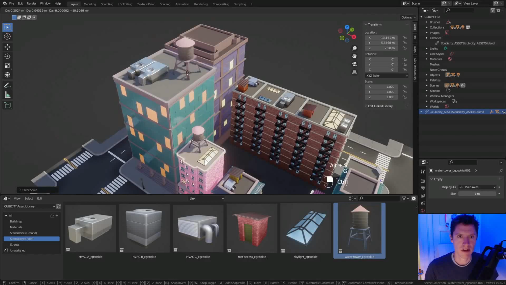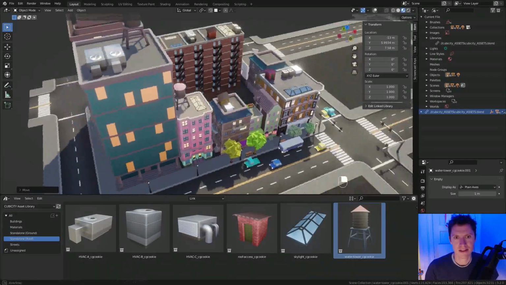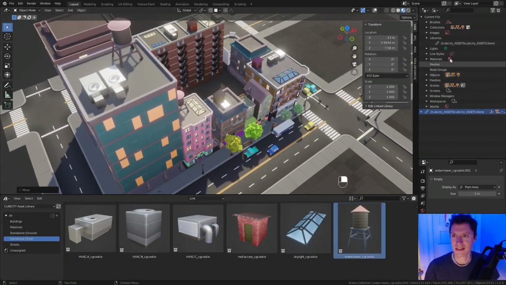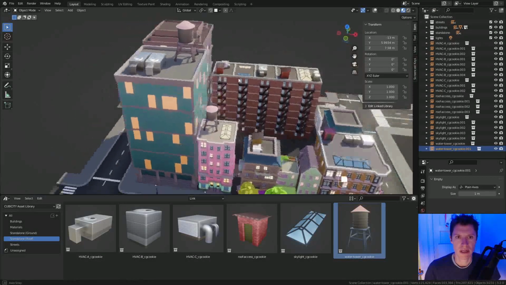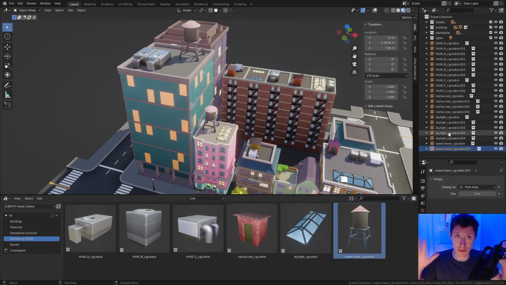Alt S. Oh, look how much variety there is now. Let's turn off this whole collection. Ooh, not all of them are in there. You really don't want to do that before you've created an even bigger city, because that would be a bit of a nightmare, but we can select all of these. Thankfully, they've all been assigned, I guess, to the scene collection, and put those in standalone.